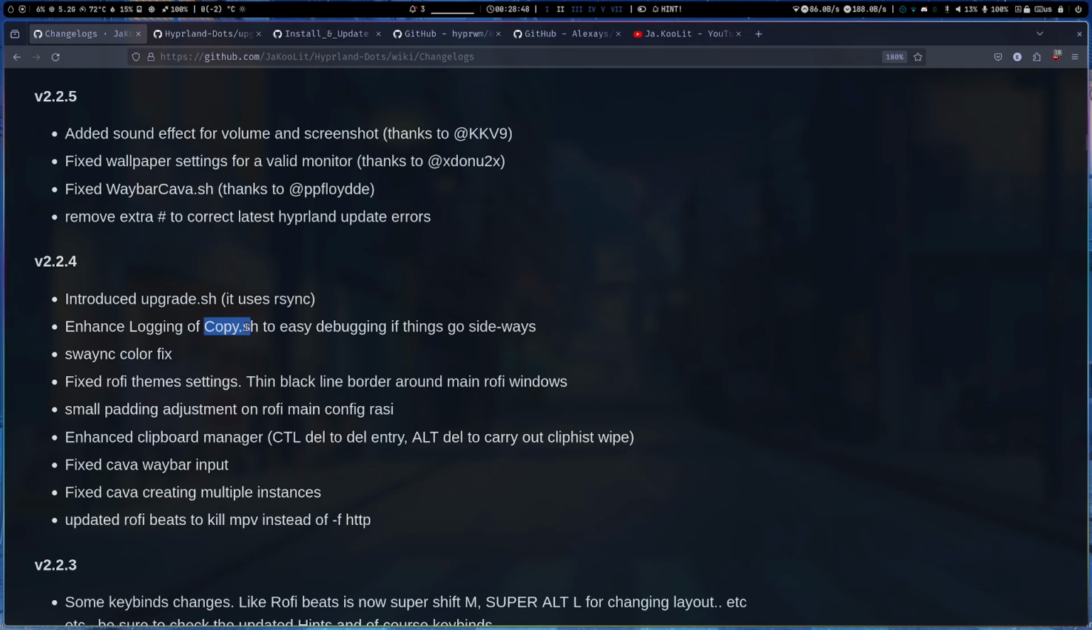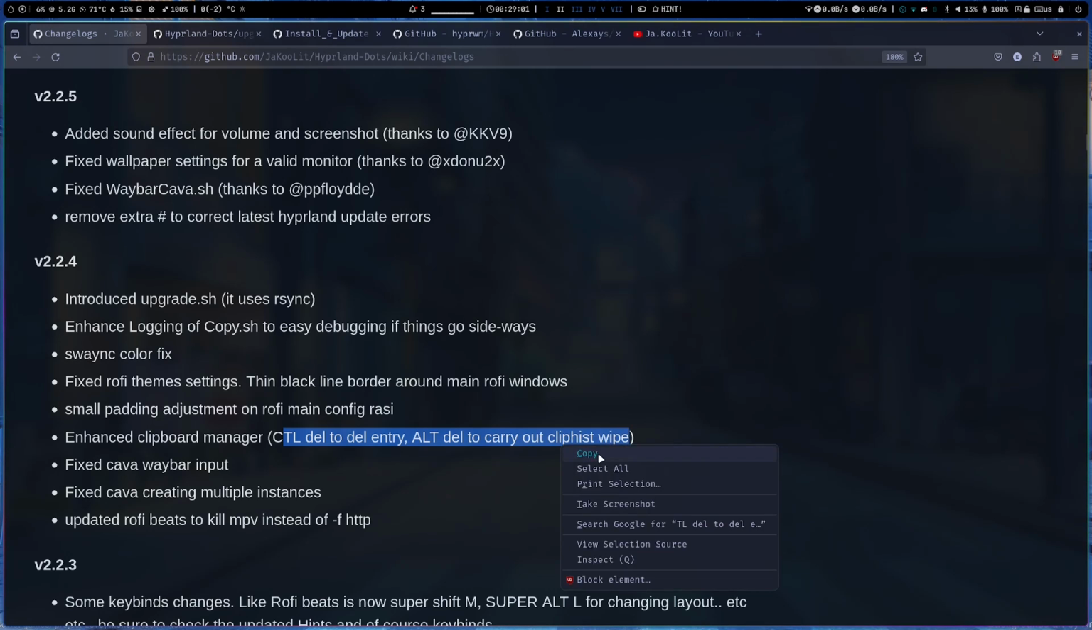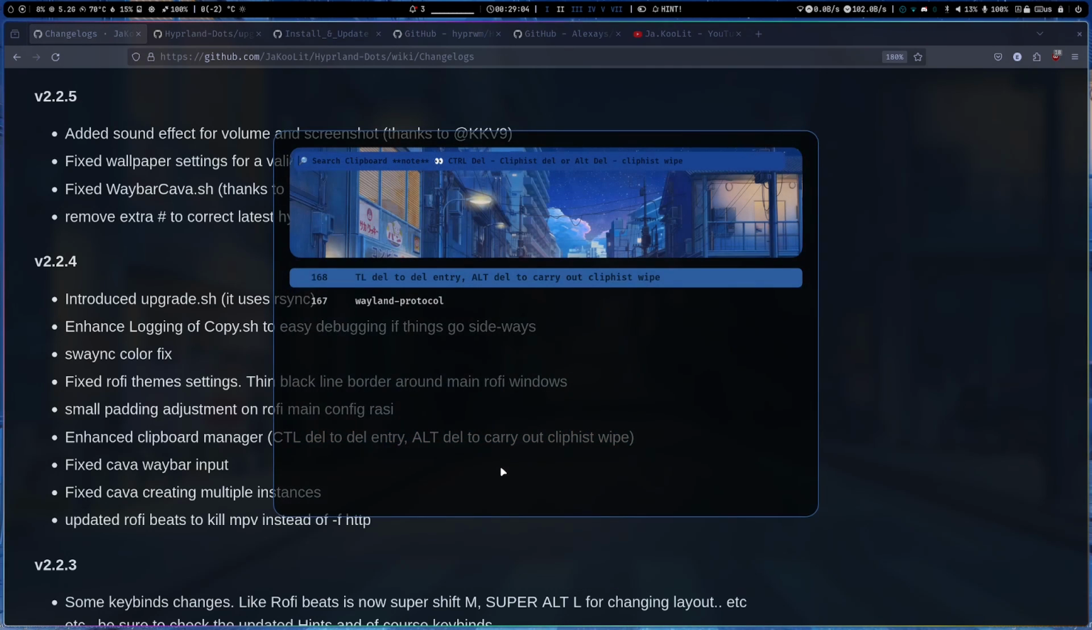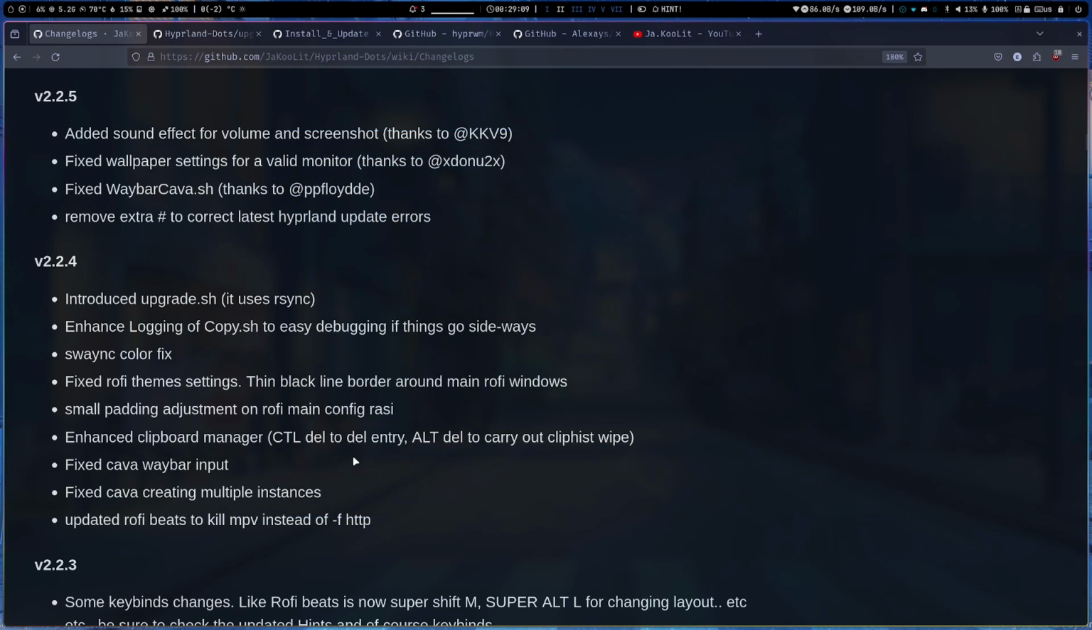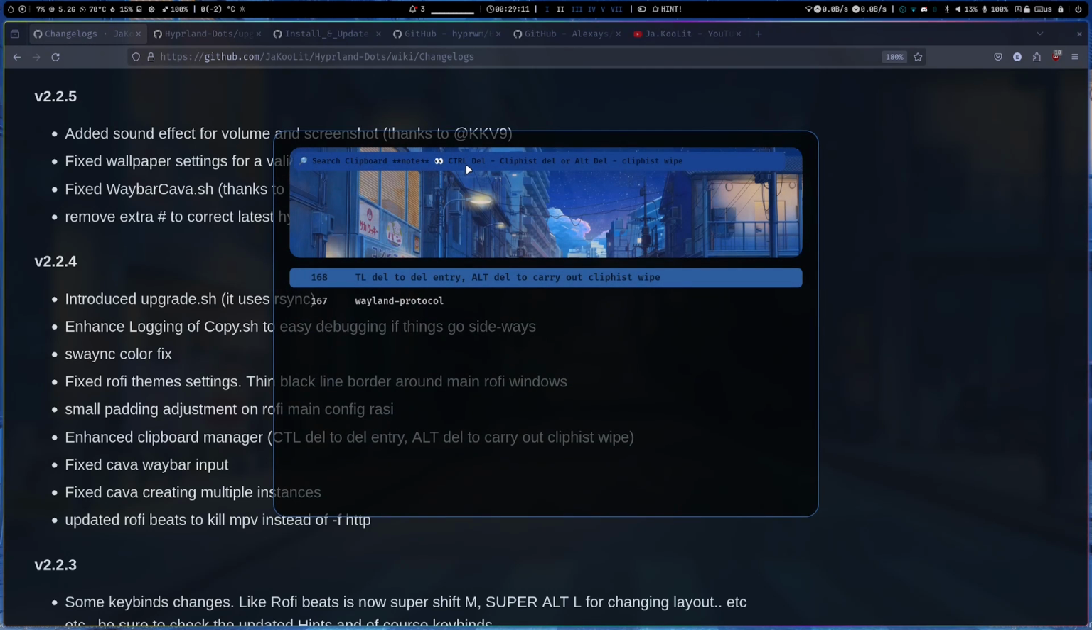Okay. So enhanced login copy, that said, this is only small things. Same with the color fix. Clipboard manager: now there is Control Delete to delete an entry. So let's just copy this, and launch that. The clipboard manager is Super Alt V. So Control Delete deletes the highlighted entry, or if you want to clear the clipboard history, just press Alt Delete.